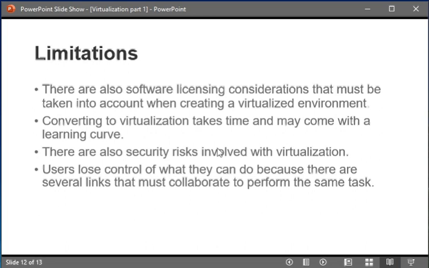Another is that sometimes virtualization or the hypervisors may come with security risks. There are also some issues with security. So that is one limitation. And last is user loss of control over what they can do, because there are several links that must collaborate to perform the same task. So these are the limitations of virtualization.